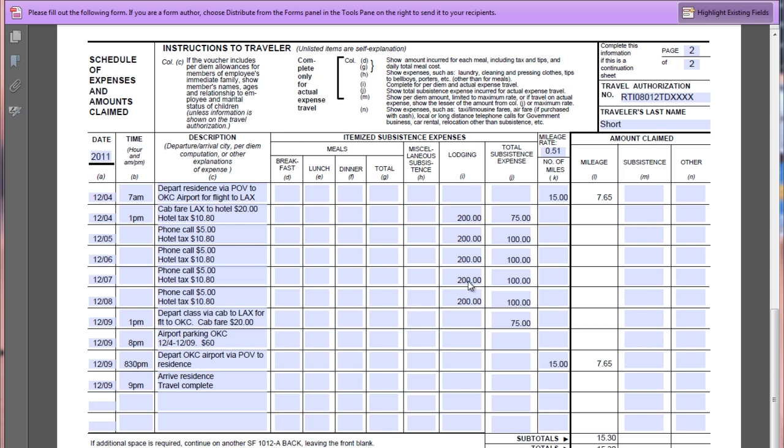Now we're filling out the amount claimed area, and you notice there are 3 columns to fill out. Mileage has already been populated automatically with the 2 POV mileages. Next we'll fill in subsistence. All you do for subsistence is carry across the amount of lodging and M&IE for each day, add them together, put it here. It's that simple. So $200 for the hotel plus 75% of $100 would be $275 for the first day.